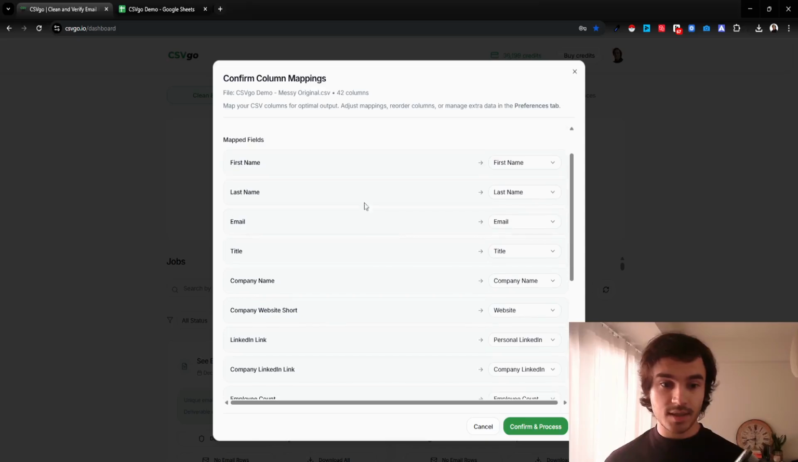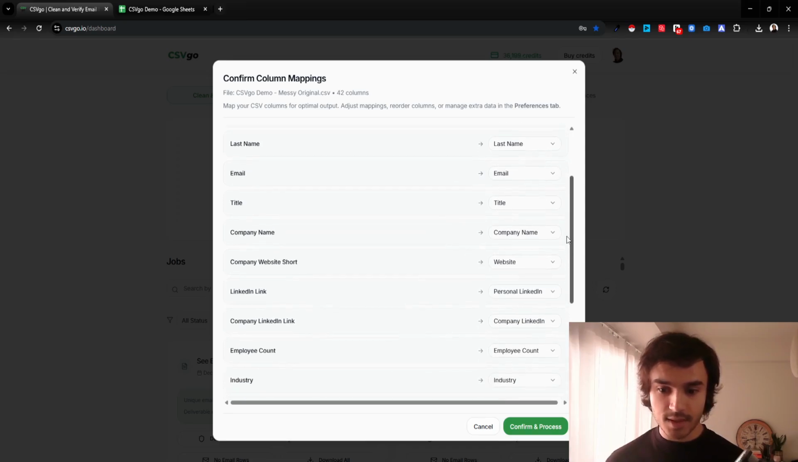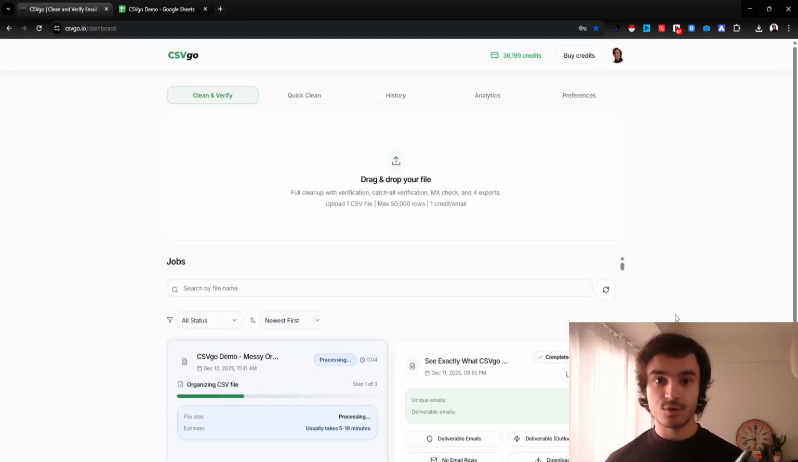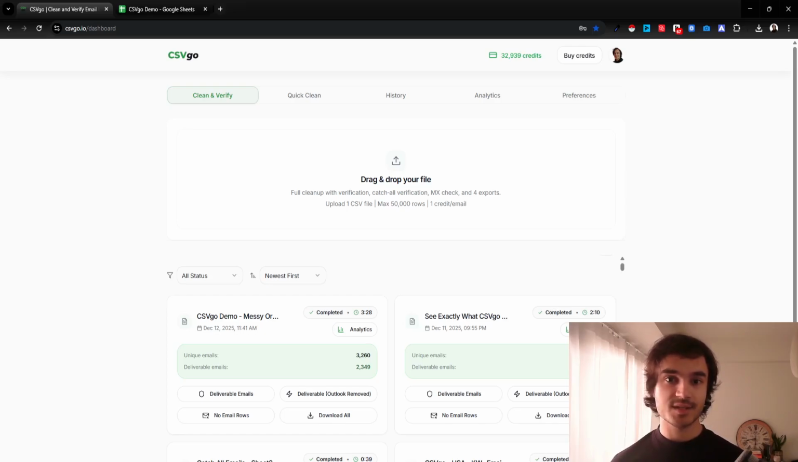Let's do that. Then you can just double check. So first name, email to email, stuff like that. And then you can just confirm and process. Now this list has 4,000 rows, so this should take a couple of minutes. So I'm gonna pause here and I'll see you when it's done. Okay, that took just 3.5 minutes, which is way faster than with other verification tools.